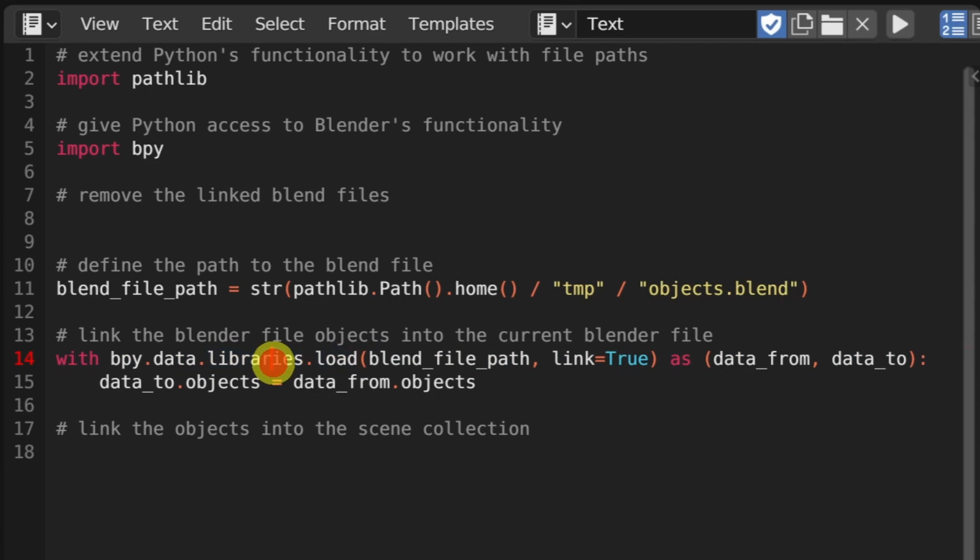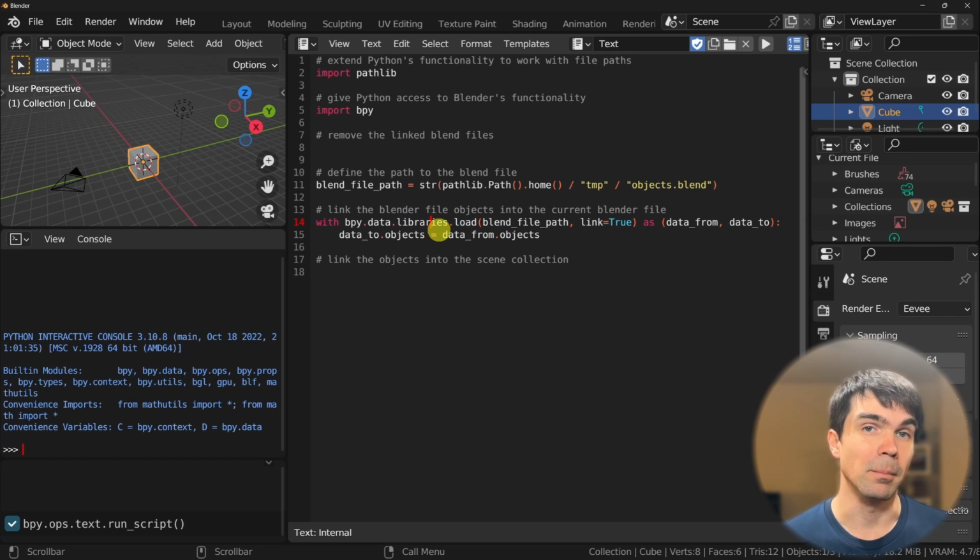In particular, that's how Blender is calling the blend files. We're providing the path, and we're saying that we want to link this blend file. So we're not copying the data, we're just saying that we're referencing that other blend file. And we'll see what the difference is after we import it, and I'll show you how it looks.